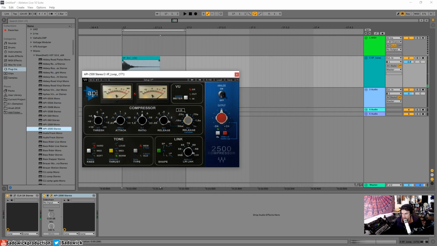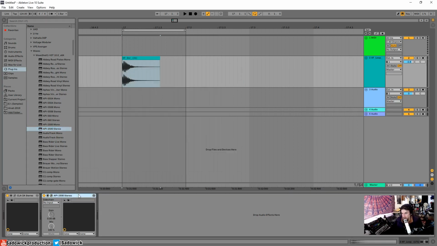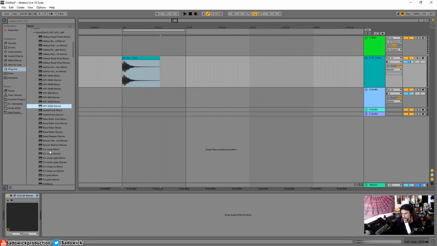We can slam things. We can not so slam things. Really cool. And in these compressors, there's a lot of clever things that they put in them, in terms of components and resistors and stuff that makes them sound the way that they sound. And that's why they are useful.